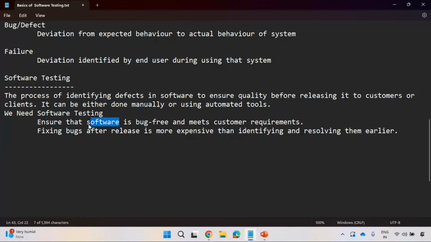So we need software testing, to make sure that the software we are testing and releasing in the market is bug free, and to make sure it meets the customer requirements. Every customer will have a lot of requirements. At the end of the day, you need to prepare a requirement traceability matrix, to check whether all the requirements are covered in the form of test cases or not. To check whether it is meeting customer requirements, we need software testing.